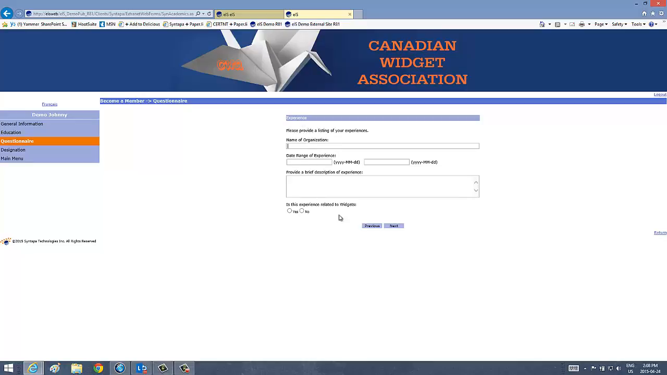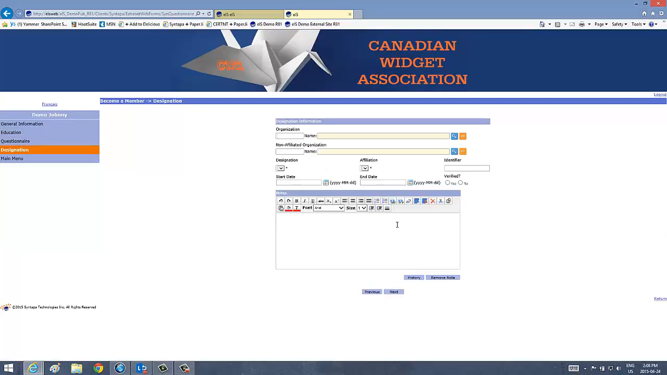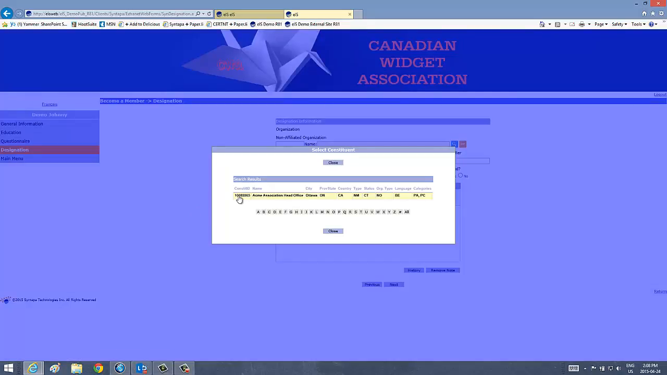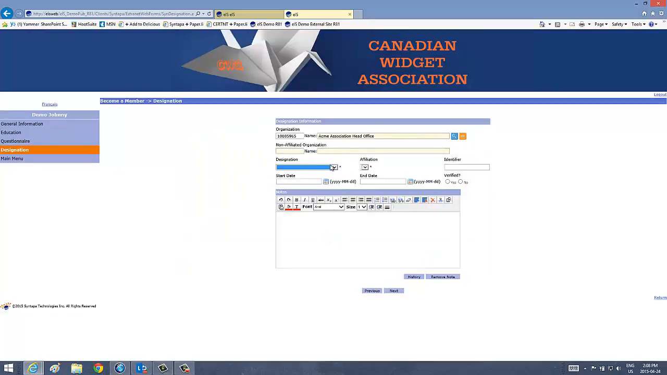So here is where you could potentially capture some experience that people may have within the system, as well as the fact that I can turn around and add things here. So for example, I am already associated with the Acme Association head office, and based upon that, I already have the designation as a certified widget professional. I'm a holder, and the start date on that is I received that April 1st, 2015.